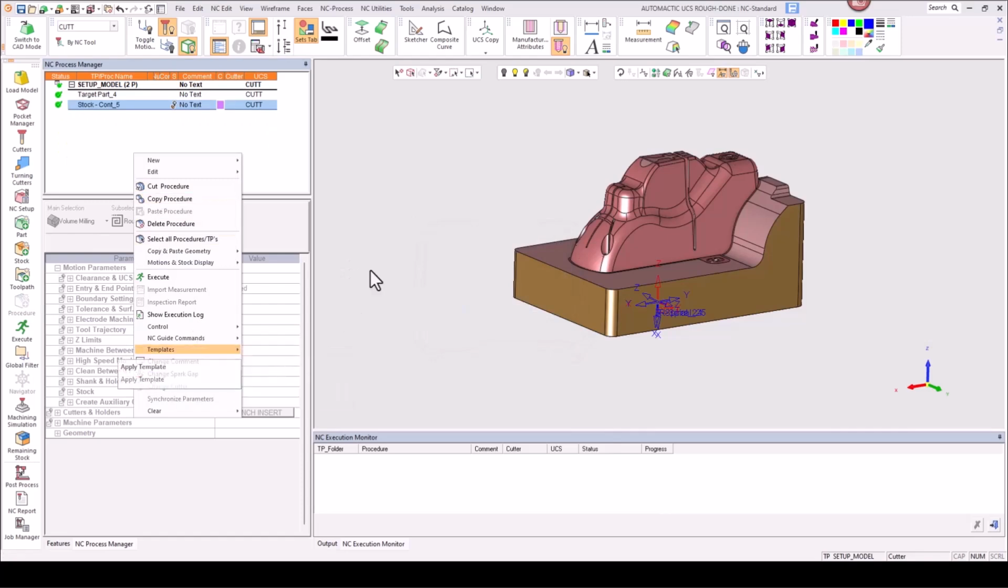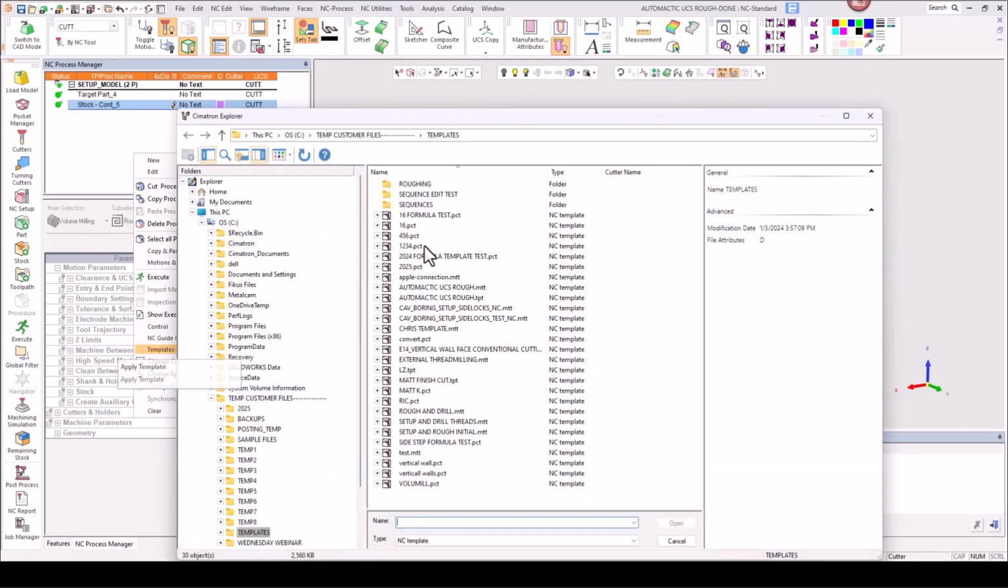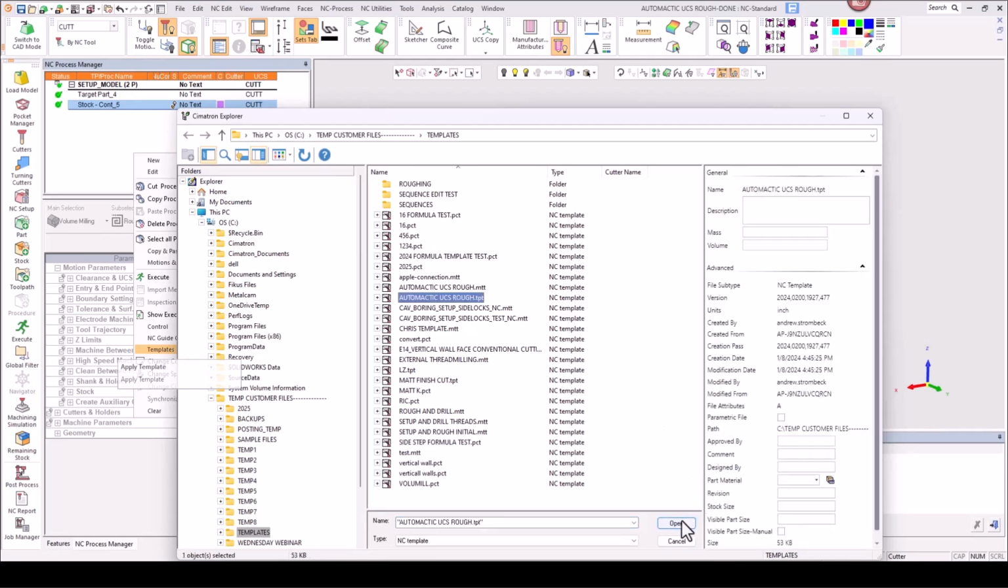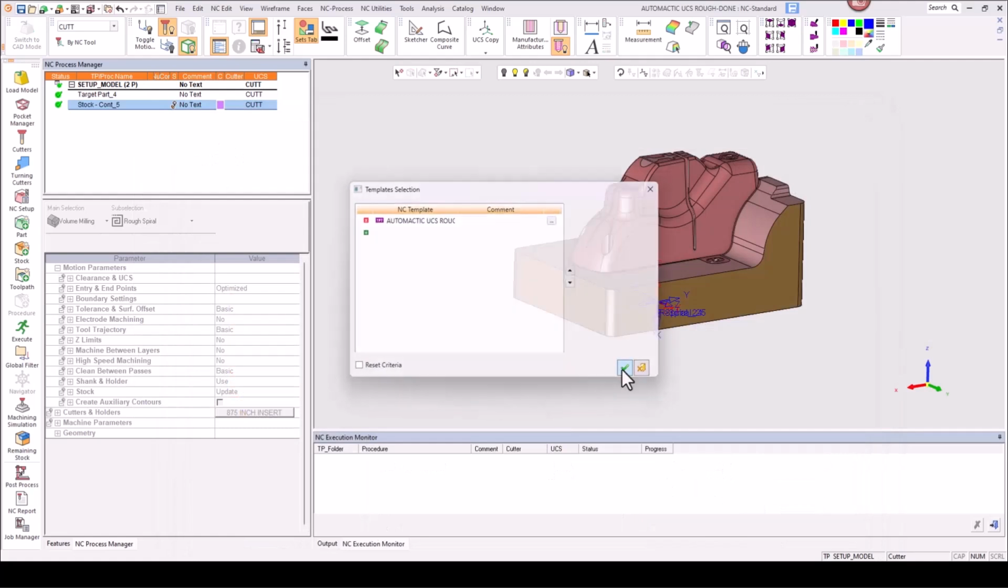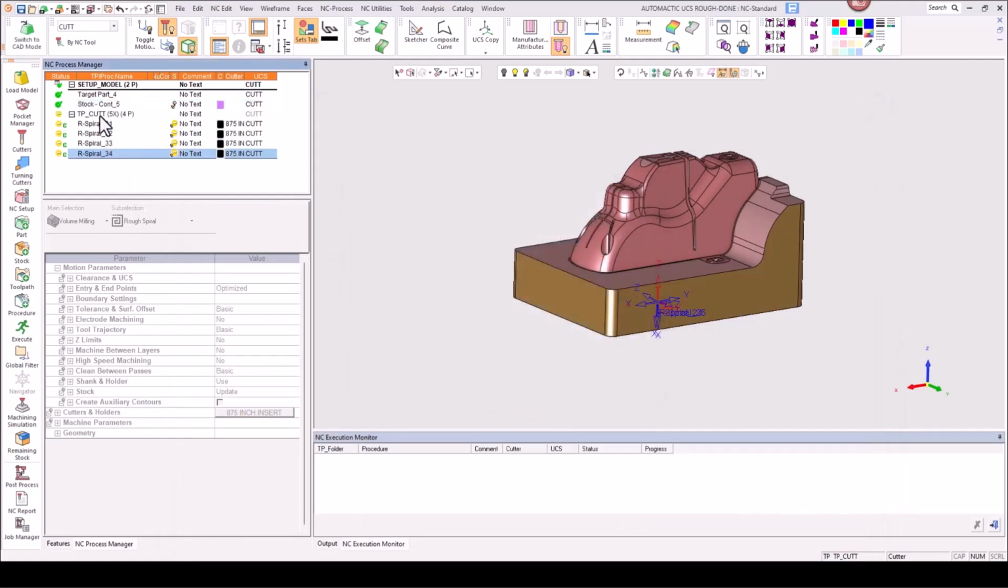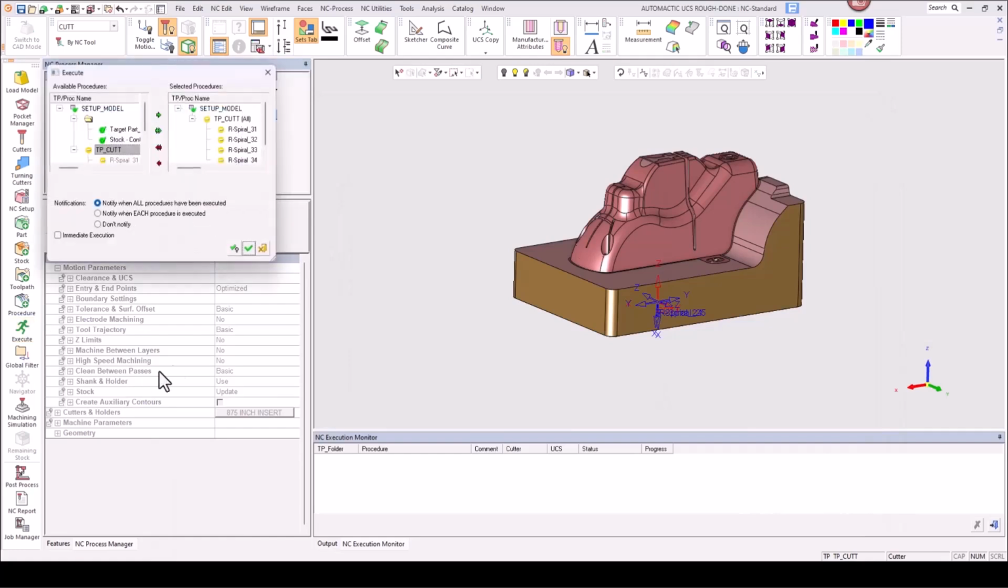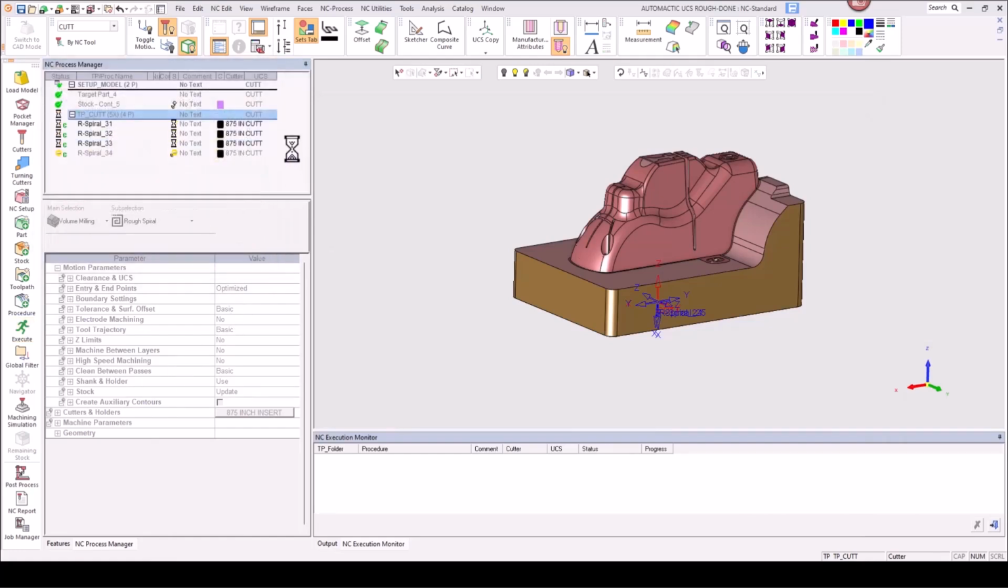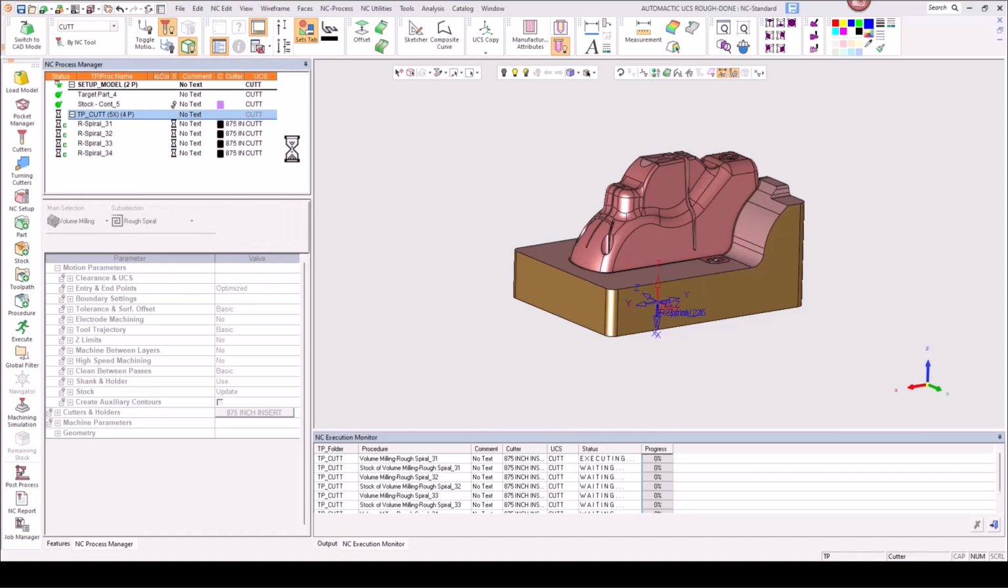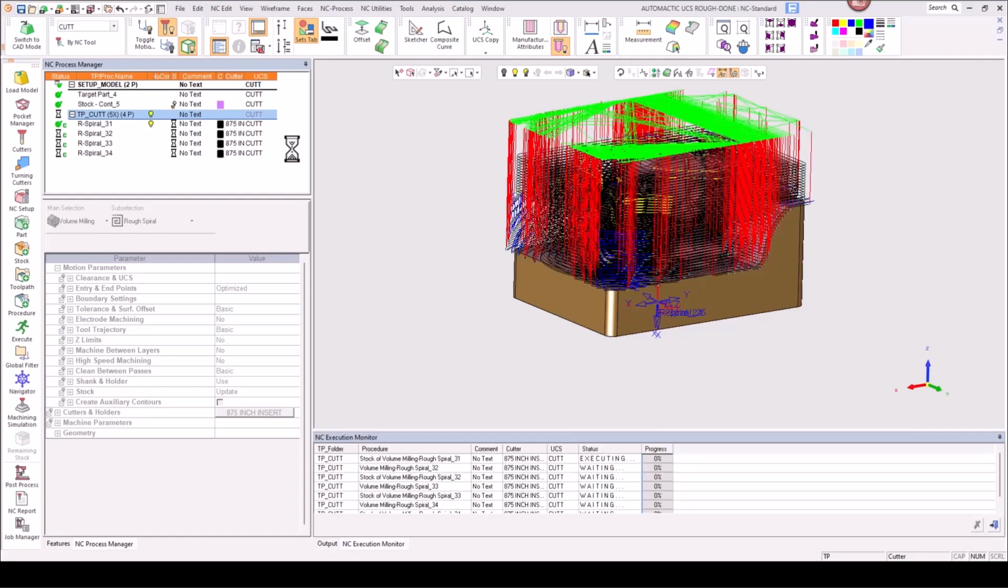Let's go to template and apply. And we'll grab this template, hit OK. We'll grab the toolpath and hit execute and go. So we are not picking anything, and the system is going to figure out how to rough this for us. So it's a really fast way to get some roughing done and get the steel cutting at the machine and not spend all your time programming.